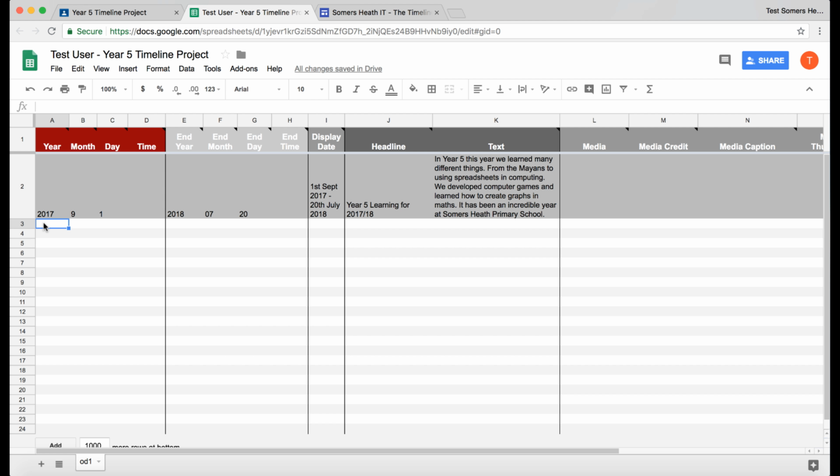So then we start talking about specific pieces of work. So let's think about one of the projects that we did over the course of the year. Now, for this particular Year 5 group, we did the Mayans back in the autumn term. So let's put the date when we started this. Now we started it in 2017, and we started it I think in the October the 10th, and let's just put 01, and we finished it around Christmas time. So we can say 2017, and it was the month of 12, and we finished it around the 20th of December.